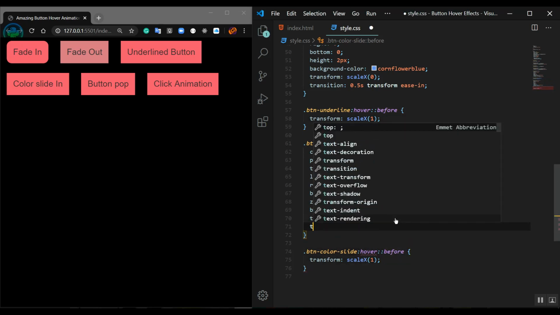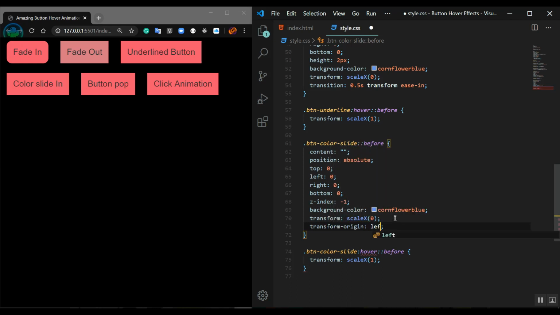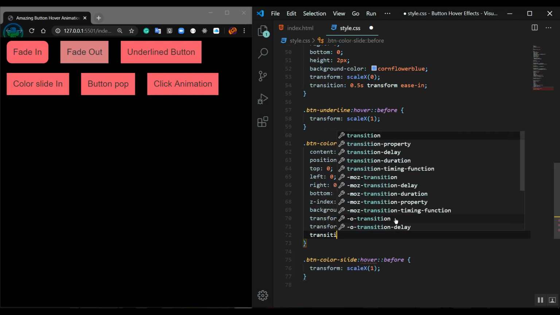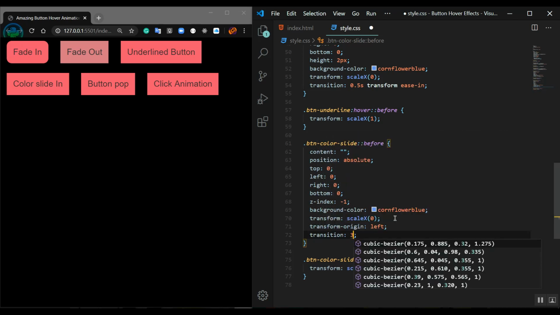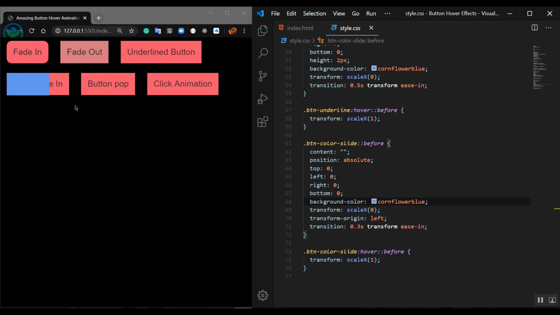Let's just animate this part of it. Transform origin left, and then transition. I'm just gonna do 0.3 seconds transform, and then let's see, it wants to come in. So ease in, and then let's just save and see your color coming in. We shall worry about the other part. And then let me try and remove the z-index. Okay, it works.